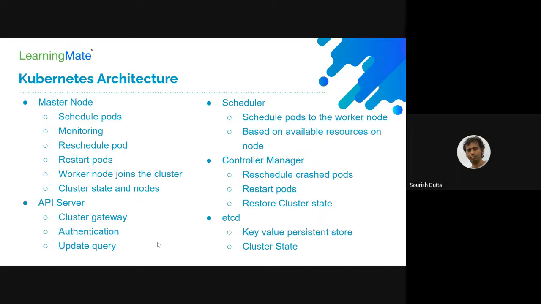Now, the scheduler. What does the scheduler do? It schedules the pod to the worker node. How is it scheduled? It's scheduled intelligently by checking how many resources are available. Say there is node A and node B. One has 30% resources available, the other has 60%, or maybe 70%. So then it goes to node B for allocating those particular resources.